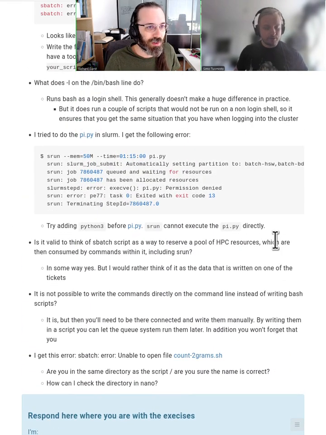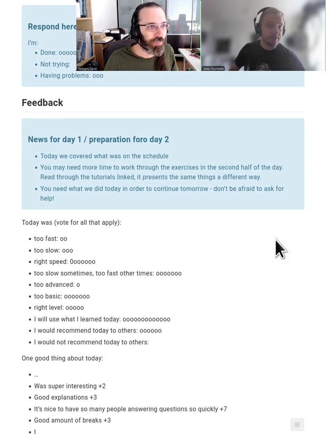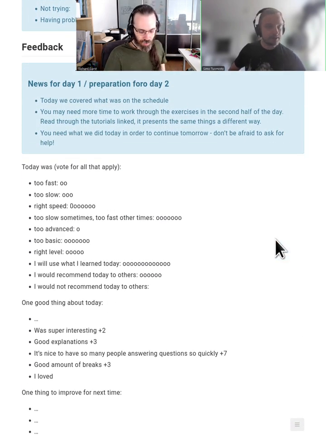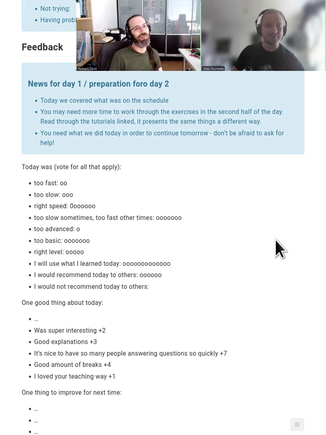Yeah, I'll add that there was a good question of whether it is not possible to write the commands directly on the command line instead of writing the bash scripts. That's of course an option, but it requires you to have the terminal open and to write the commands and remember to write them in the correct order, and that's extra effort that I personally don't want to do. So usually you write the scripts because they tell the computer exactly what you want it to do.